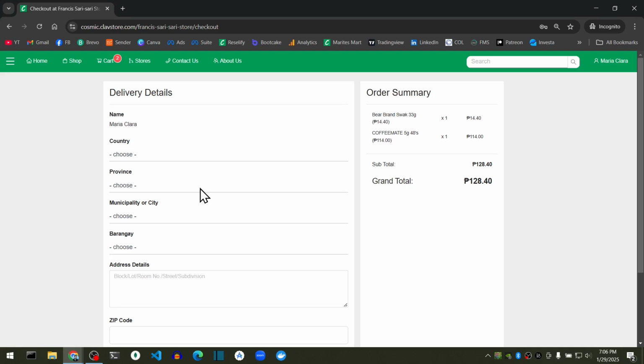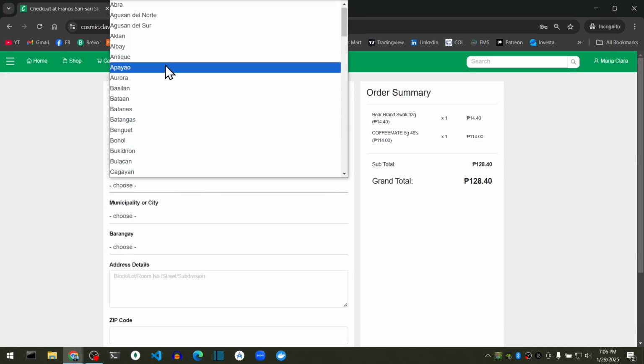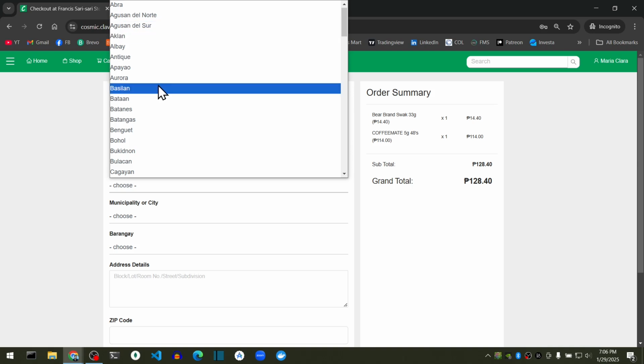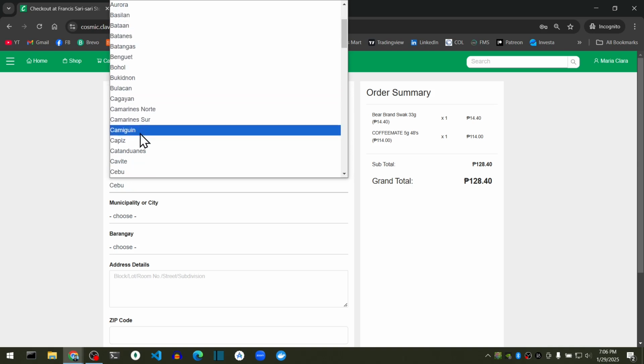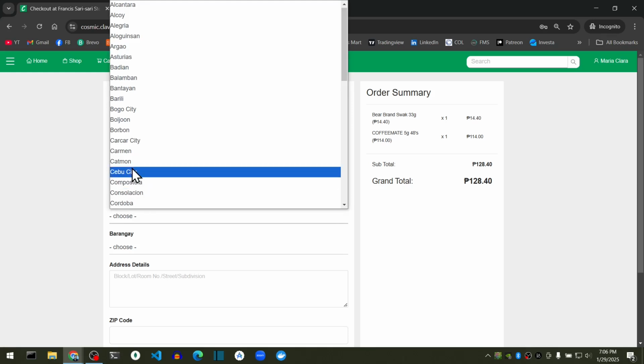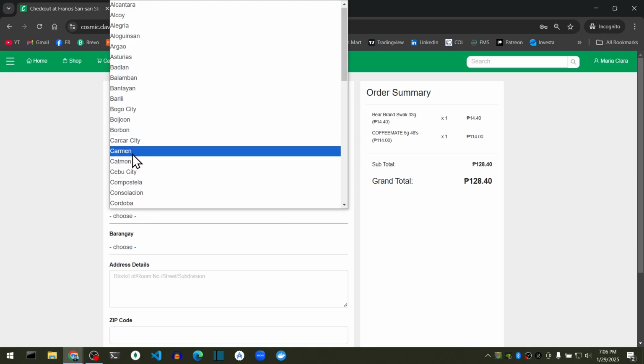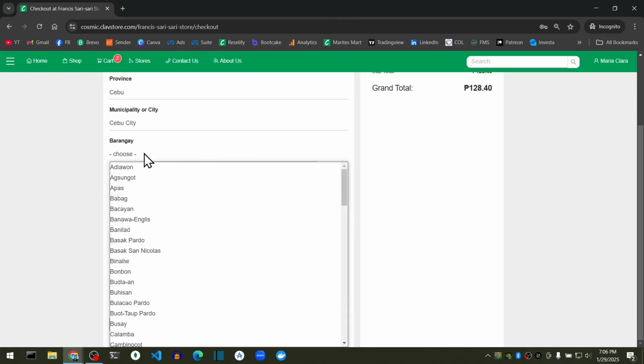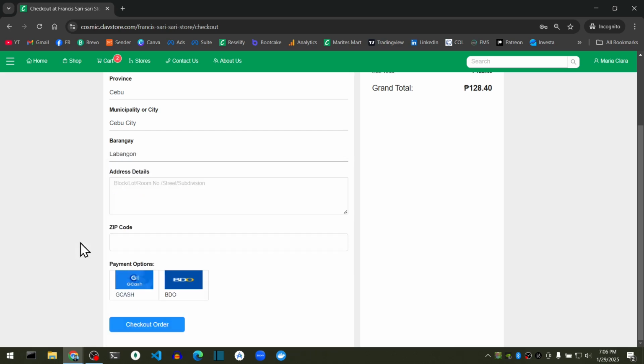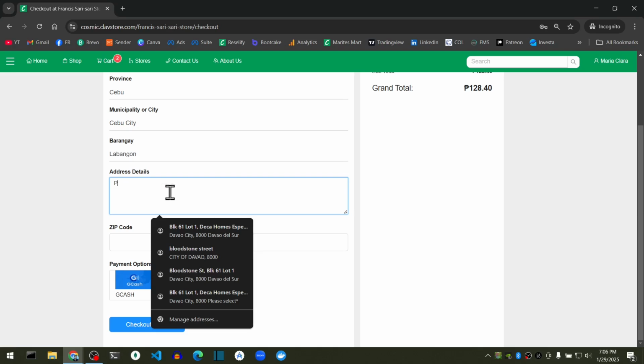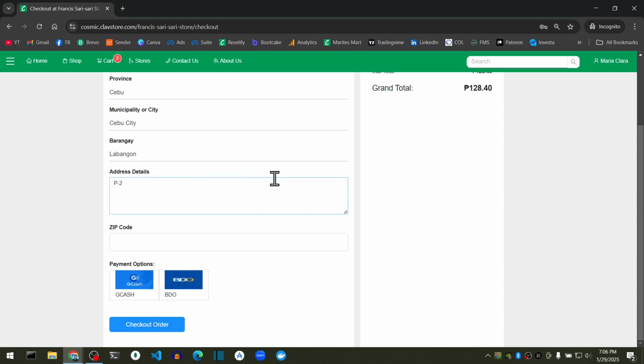Okay, checkout, and then he could place his location, Philippines. Shall we say he's from Cebu City. Alright, so Cebu City. There you have it. And in the barangay, shall we say Labangon. Labangon, and then he'll place his produkto. So I'm going to say that one. His address, his complete address, and the zip code is optional.